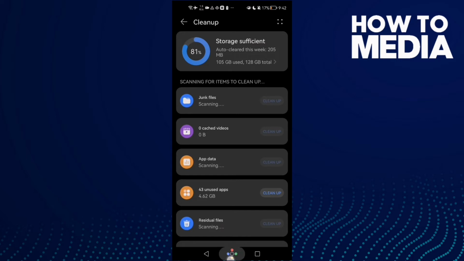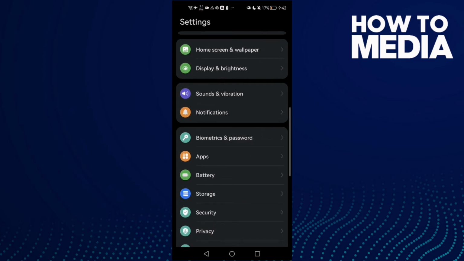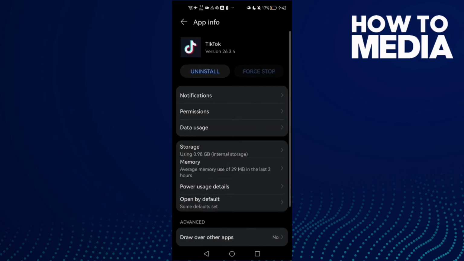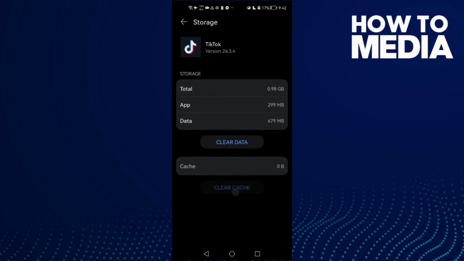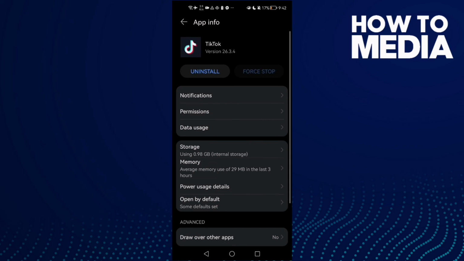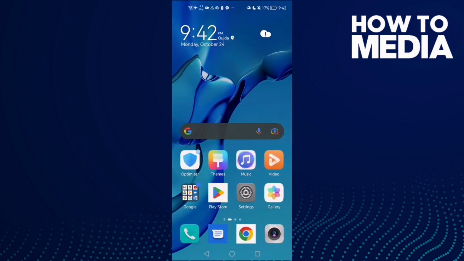And if that doesn't fix your problem, go to settings, apps, and go to TikTok, and now go to this one, force stop. Click on it and force stop your TikTok, and go to storage, clear cache. And now just go back and try again, restart your phone and try again, and your problem must be fixed.